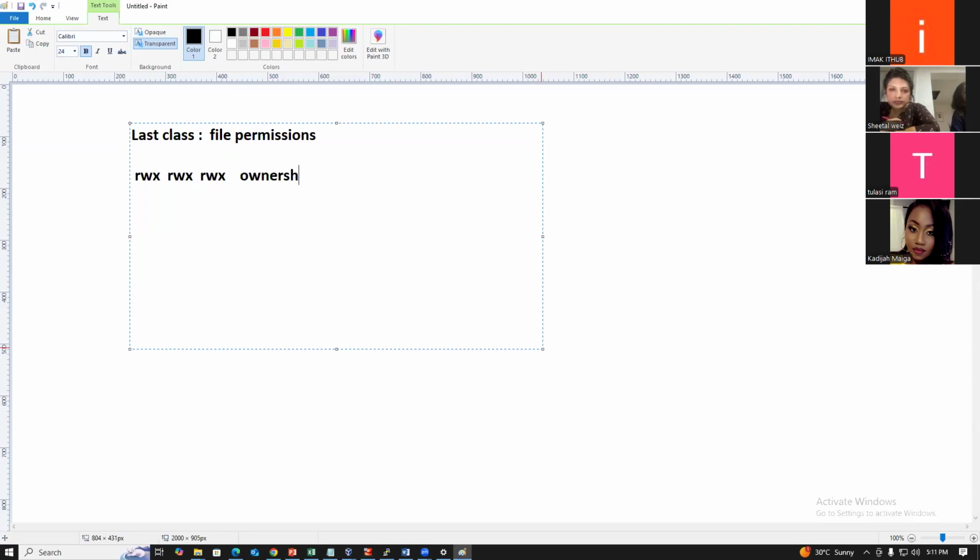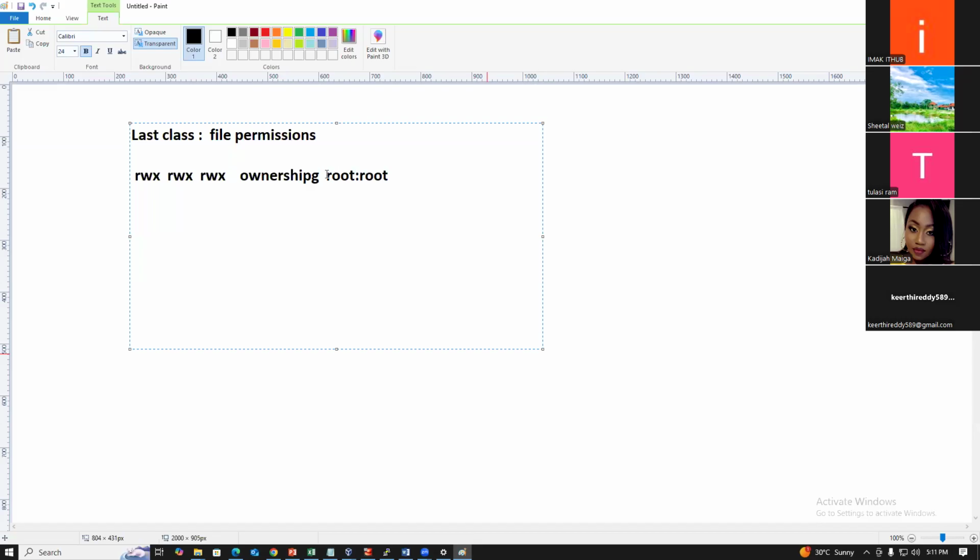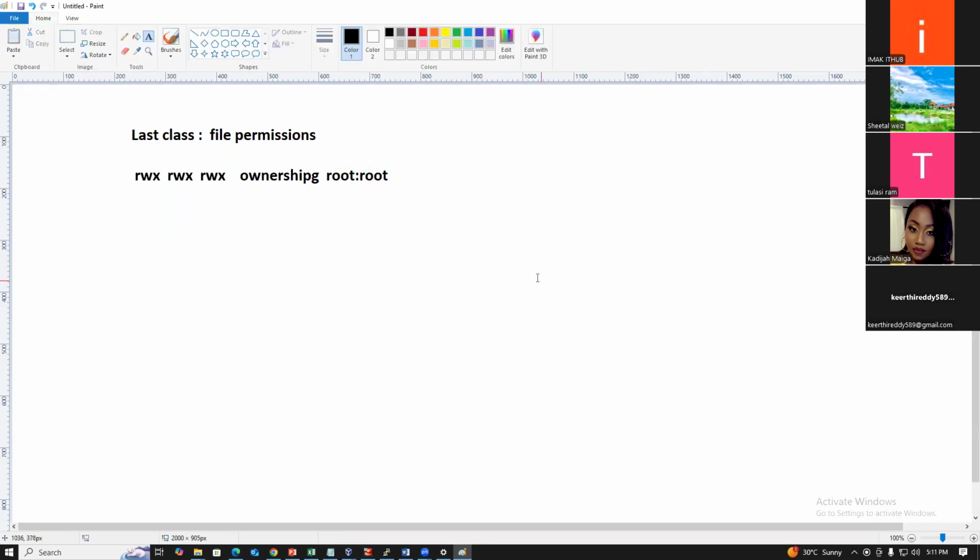Ownership also. What are the ownerships? Something like root, head, and swap. So these are the permissions of an owner, and this is root, right? We discussed this yesterday. Understood?